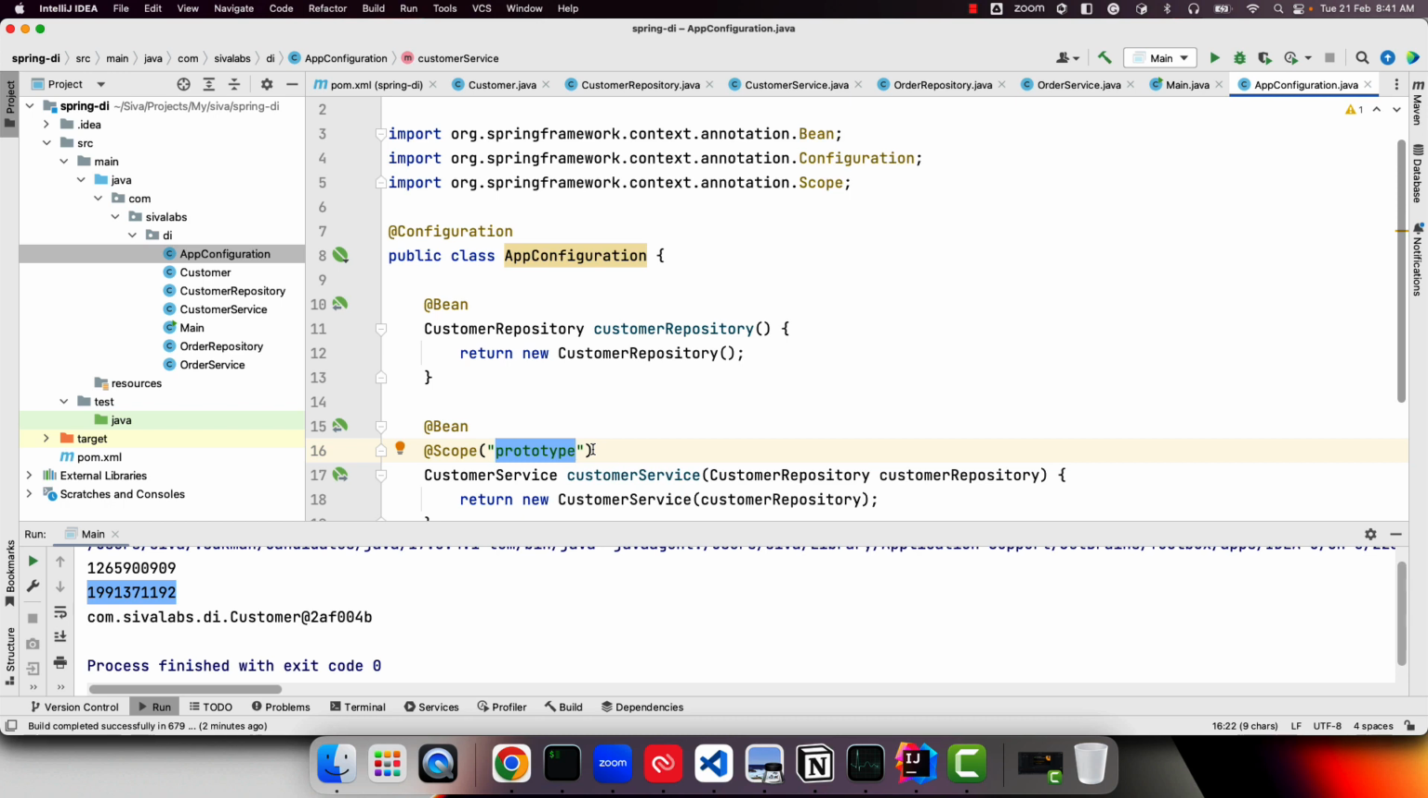Once they are injected into a singleton bean, they are going to continue using the same bean. It's not going to create a new bean based on the web request. That is how it works.